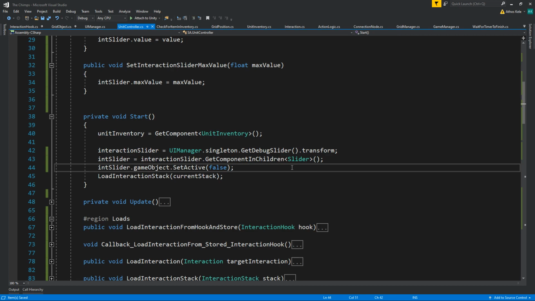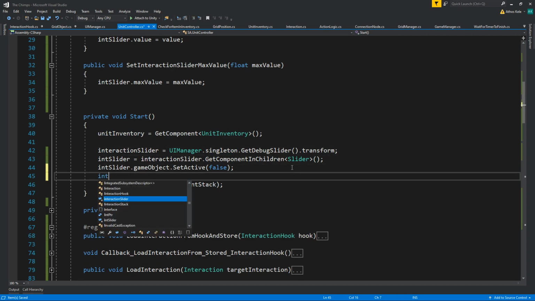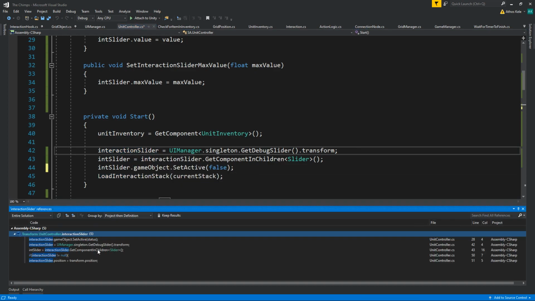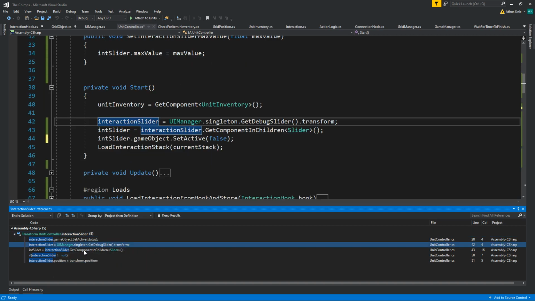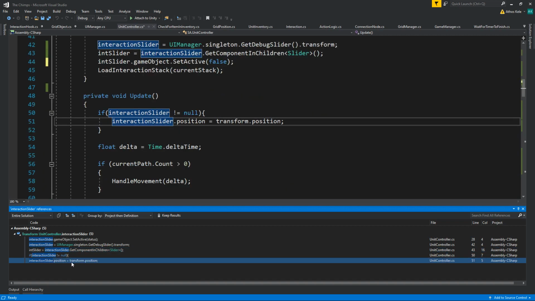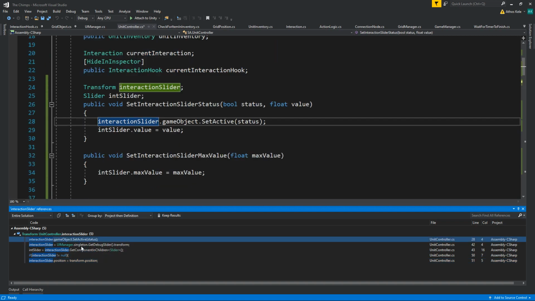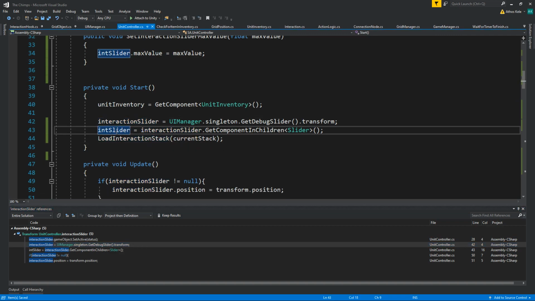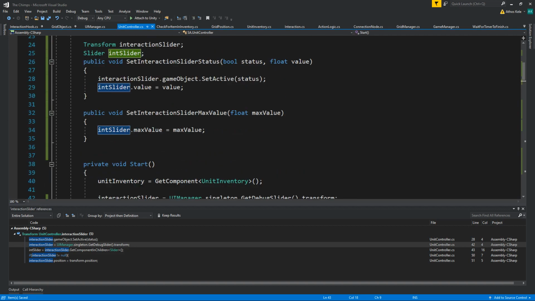Wait a minute. We have the interaction slider. Yeah, we have to be using this one instead of this one, because we're moving the pivot around, I guess. Let's see. Debug slider transform. Yeah, this is the pivot. Well, technically it's not wrong, but I guess it doesn't really matter either. So let's delete this one, and we're going to be accessing from here.